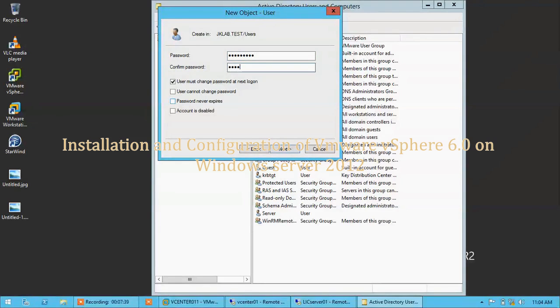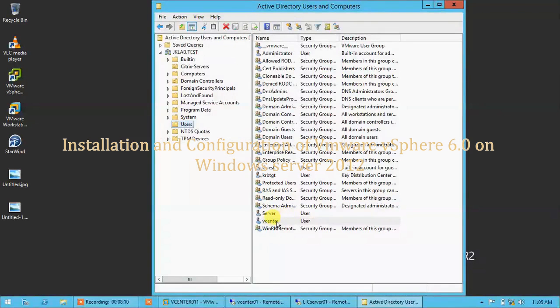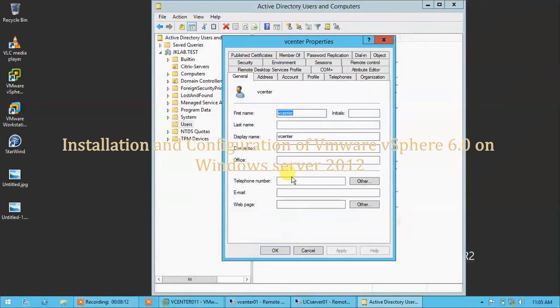I will uncheck this box because I'm not going to ask the user to change password at next logon. I will select this option and this one also, and click on next and then finish. So I have created the vCenter account for configuring the DSN file for the vSphere server 6.0.